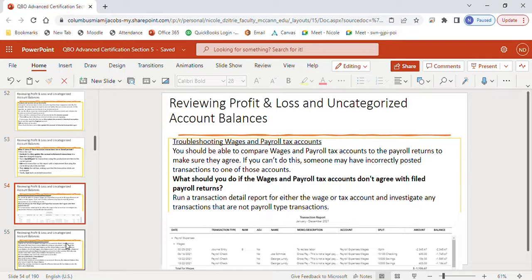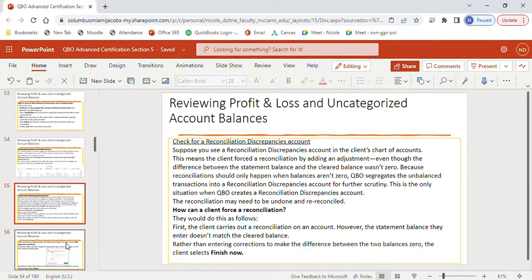Run a transaction detail report for either the wage and tax account or investigate any transactions that are not payroll type transactions. Check for a reconciliation discrepancy account. Suppose you see a reconciliation discrepancy account in your client's chart of accounts. That means that a client forced a reconciliation when it wasn't zero. So when you're doing a reconciliation and you check everything that went through and you don't see zero, but you click finish now and you force it, then automatically a default account called reconciliation discrepancy account gets created, okay?